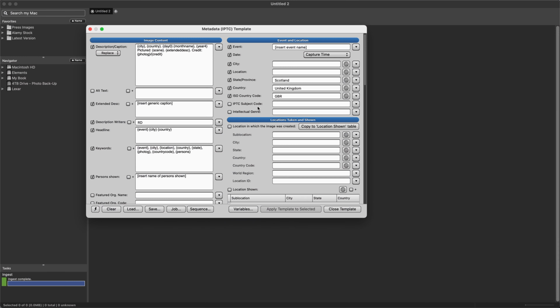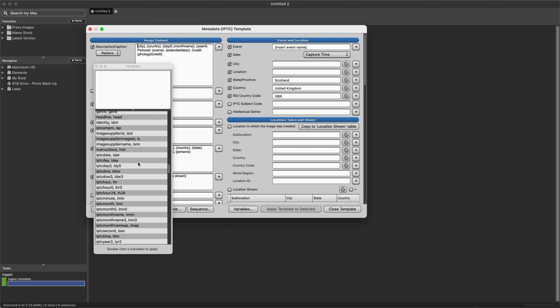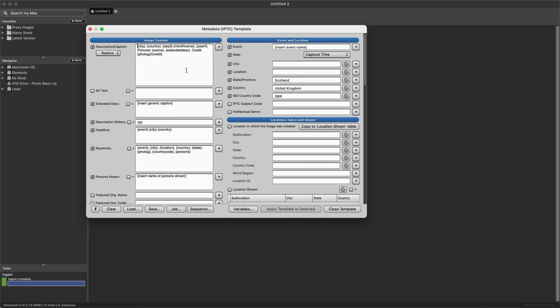Anything with curly brackets around it is a variable field. You can see the complete list of fields available by clicking the variable button and then double clicking on the field to insert it into the template. In the caption field, Alamy always wants the information in a particular order.